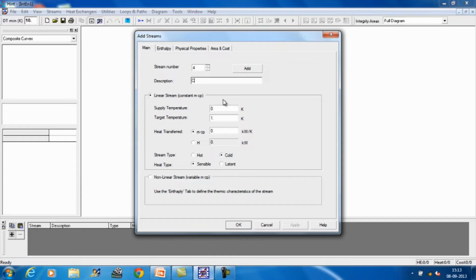Fourth stream is C1, supply temperature 26, target temperature 127 and MCP value 9.33. The fifth stream is C2, the supply temperature is 118, the target temperature is 265 and MCP value is 19.61.